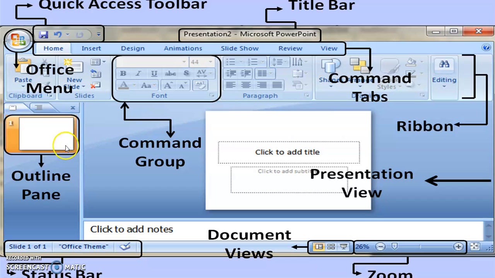Now, one thing that you can notice in PowerPoint is that you can see the outline pane. Here, you can see a smaller version of your presentation view. And here you can take note of which slide you are currently doing.